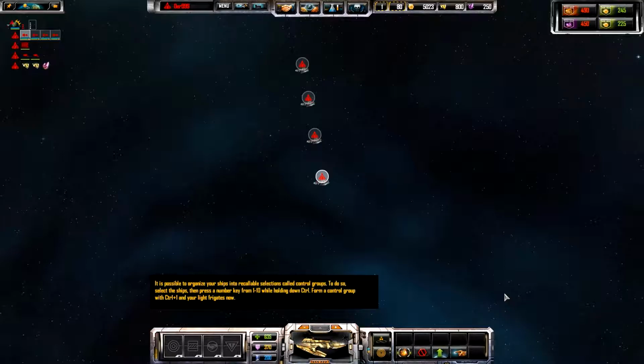It's also possible to organize your ships into recallable selections called control groups. To do so, select the ships and press any number from 1 through 10 while holding control to form a control group, with control 1 as your light frigates now.